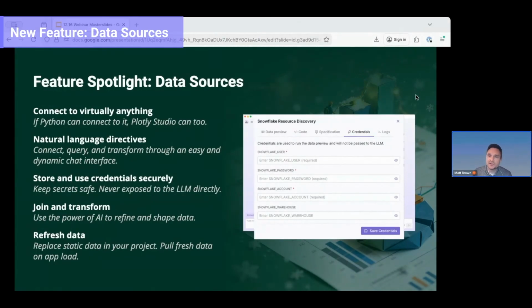The new data sources feature lets you connect to virtually anything. Basically, if Python can connect to it, Plotly Studio can too. And what's so revolutionary about the way that we've built this is that we're doing it all through natural language. That means you can connect, query, and transform your data just using a chat interface.